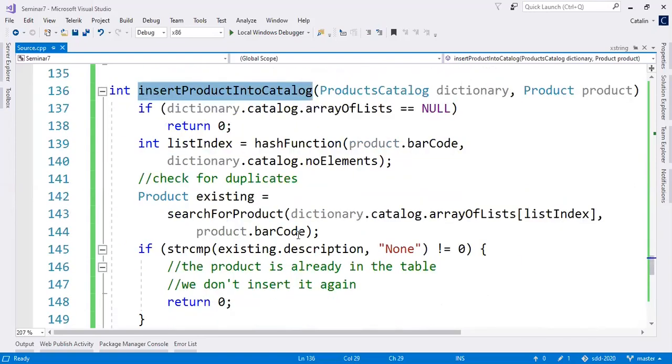Question: if yes, we are modifying dictionary, shouldn't we pass it with the address?